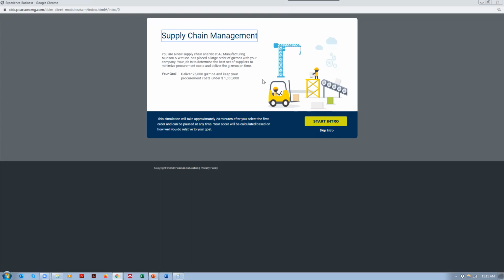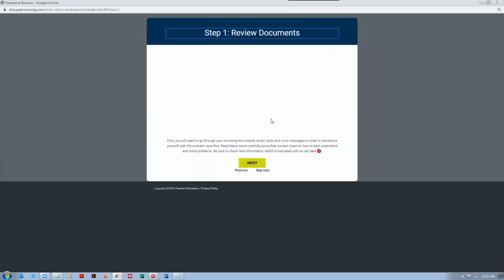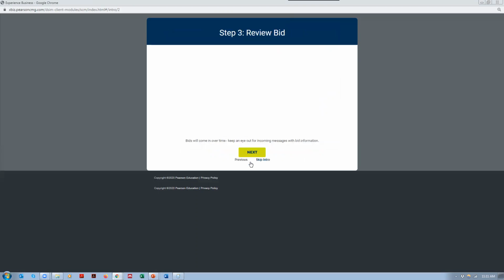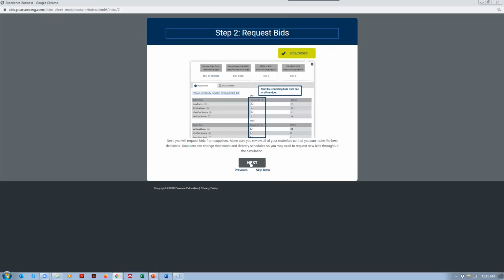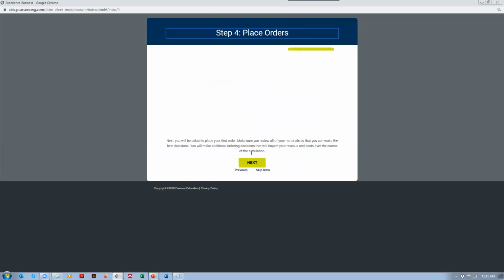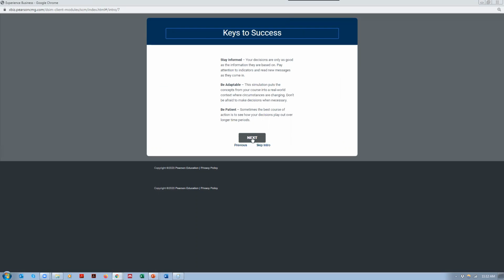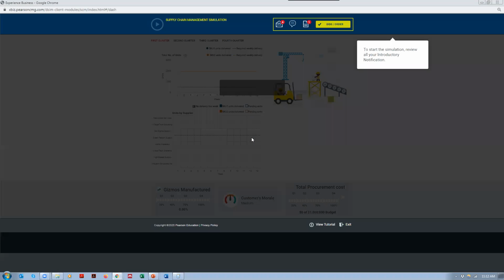Okay, so now, as you can see, the simulation is on. Basically, so far it's saying the same thing: deliver 25,000 gizmos and keep your costs under $1 million. Go through this intro. I'm going to start the intro. As I showed you in the slides, it will take you through these steps. Read through them: step 1, step 2, step 3, step 4, 5, 6, and the last one before we start. And then this is the simulation.